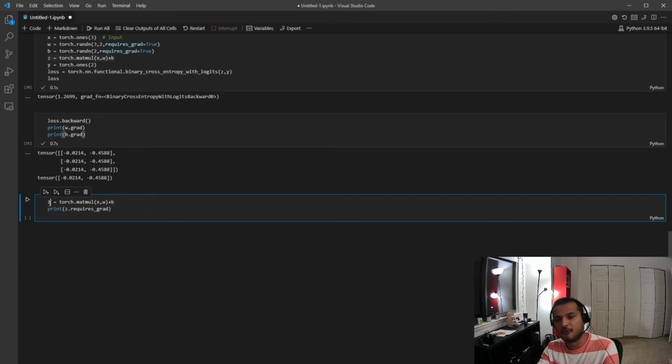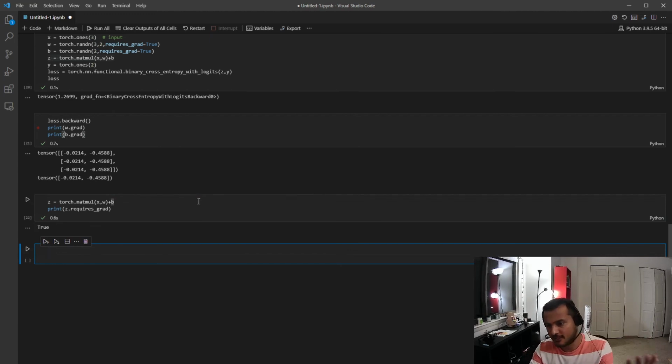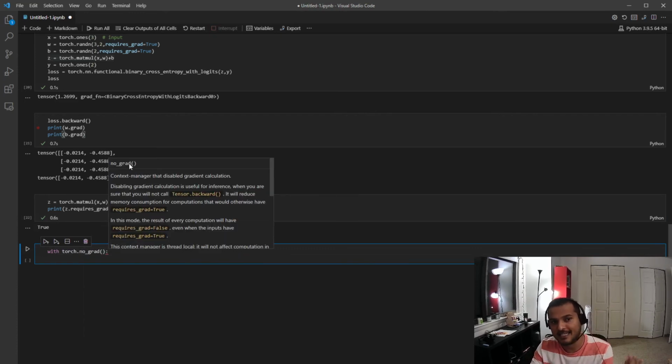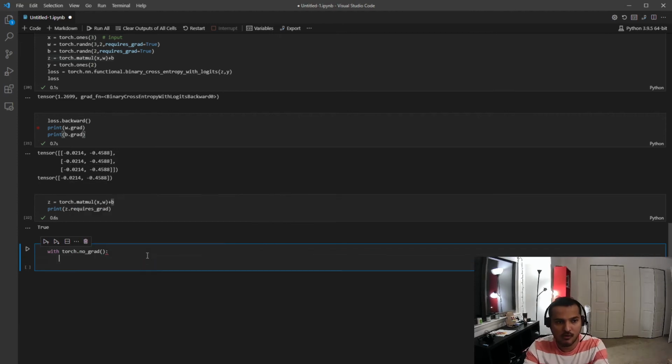Right now, when I perform this computation and I query the flag requires grad, which queries whether gradient is required, it'll be true because I haven't done anything. But I can perform my computation in this mode, no grad, which disables any gradient computation in this bracket. So I paste the same thing here again.